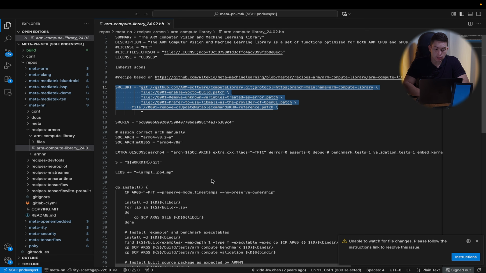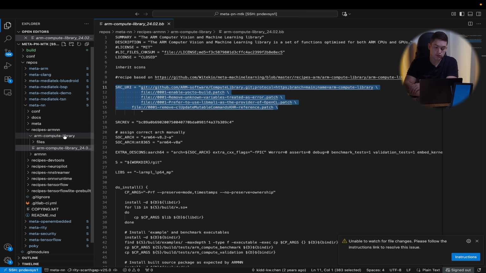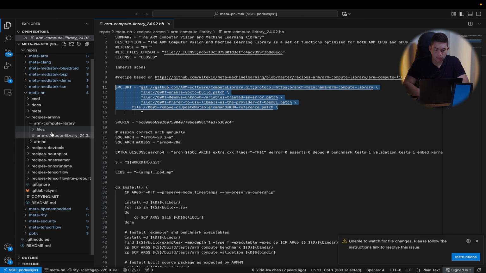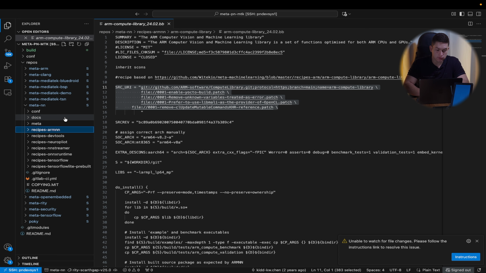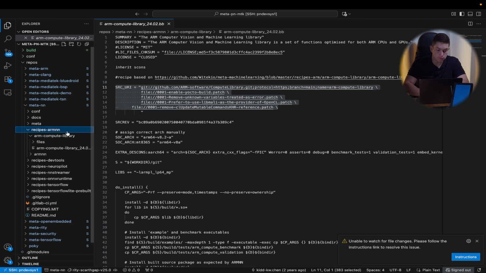In order to create a bbappend file, we go ahead and create a path that resembles the one of the original recipe. So in this case, the meta layer is meta_nn, right? So we're going to start from here. The first directory we need to create is recipes-arm, right?